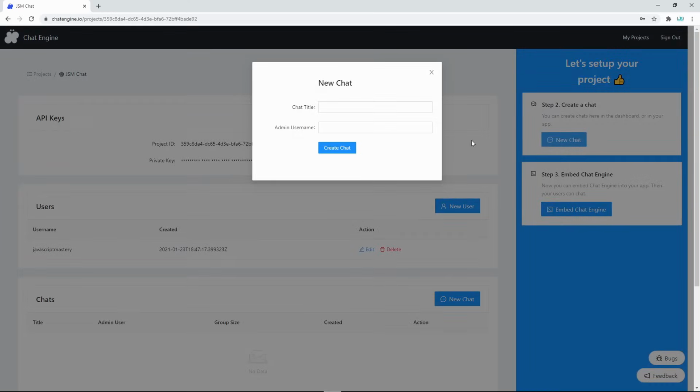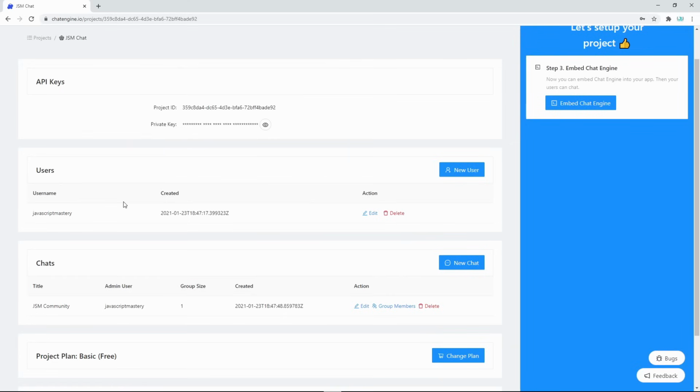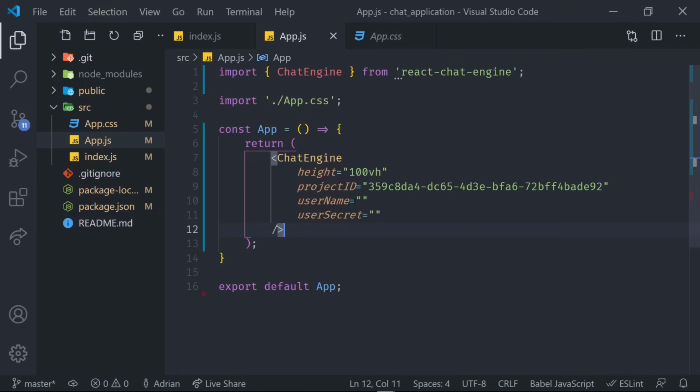The second step is to create a new chat room. And as you can see, you just have to click New Chat, enter the chat title. I'm going to type JavaScript Mastery Community. Down below, you have to enter the username of your admin. I currently only have one user, and that user is going to be the admin. Now that we have the user created, we can use his username and password and input it right in here. The username for me is JavaScript Mastery, and the user secret is 123123. Of course, this is not my real password, but we're using it right now.